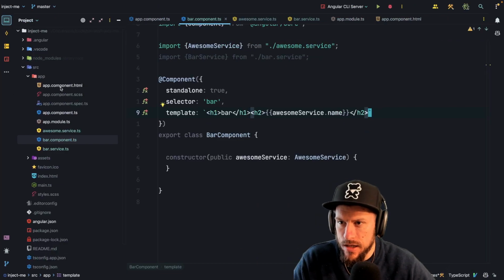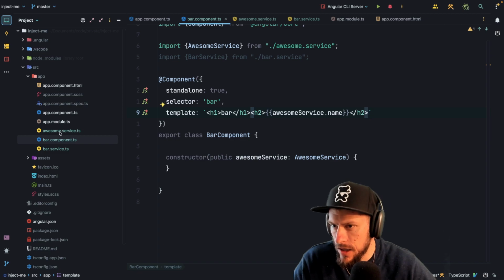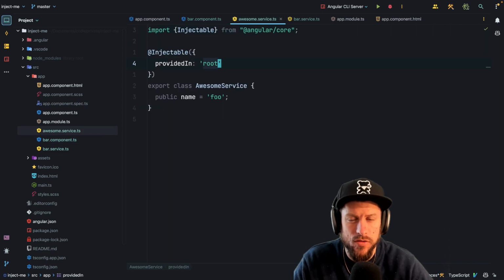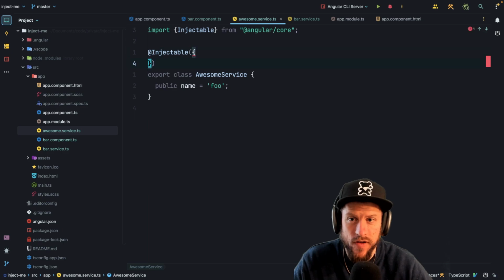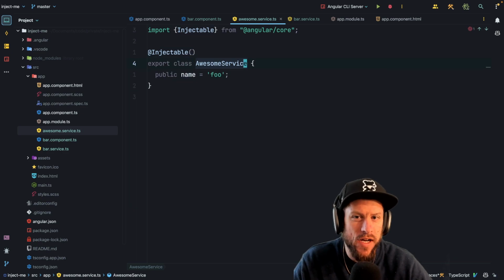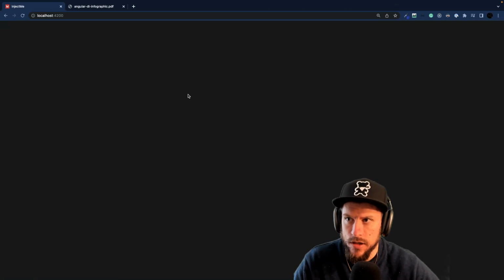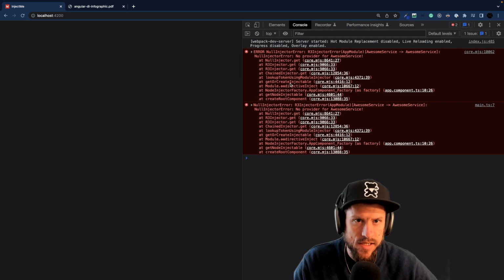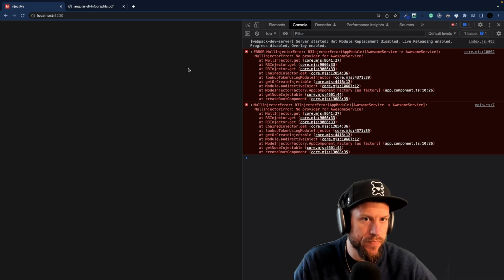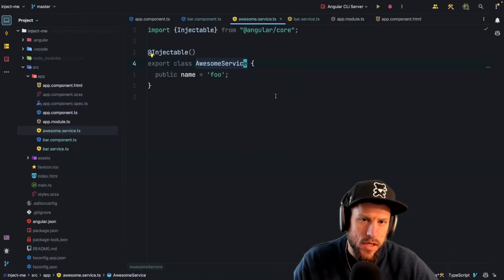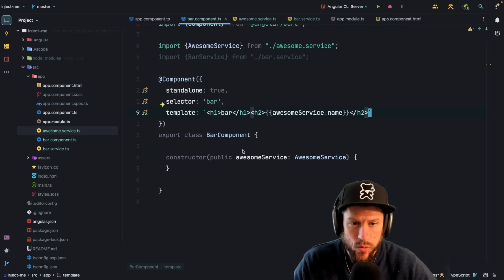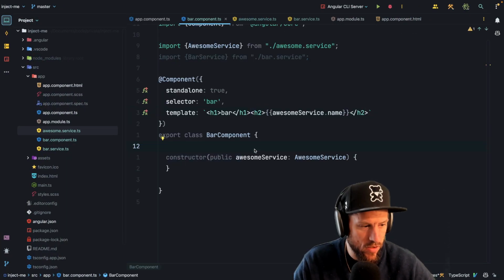Now what happens if, for example, we have our awesome service, but it's not provided in root. It's just not provided at all. Like you could provide it in a module, but we don't do it here. So what we get here is a null injector error: no provider for awesome service. So now what is very handy is the optional decorator.